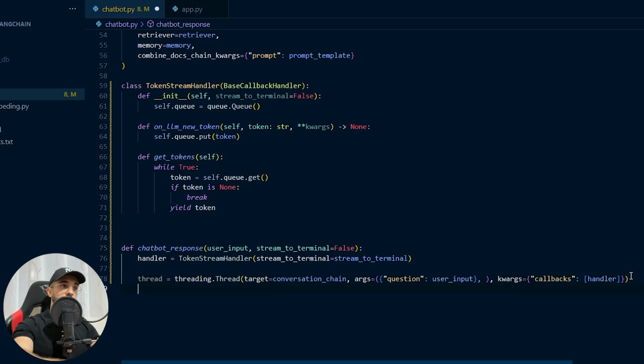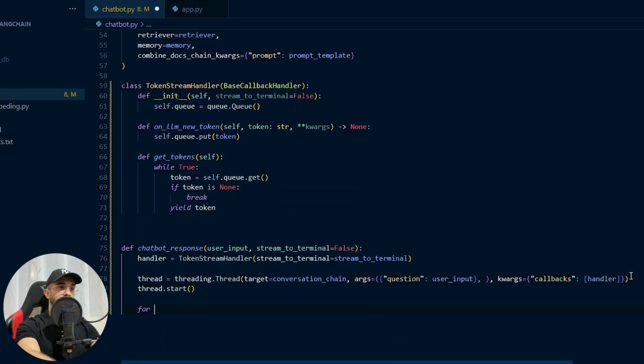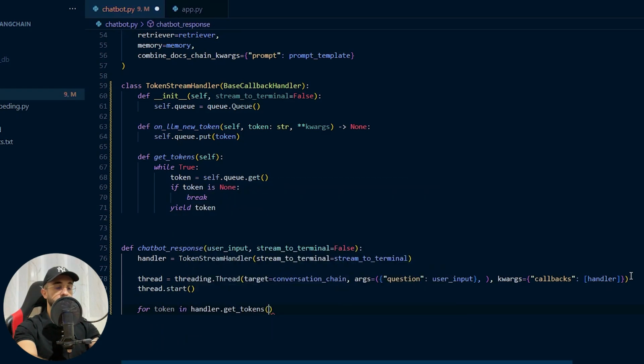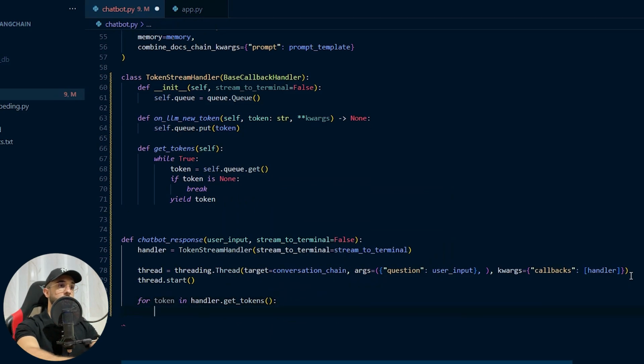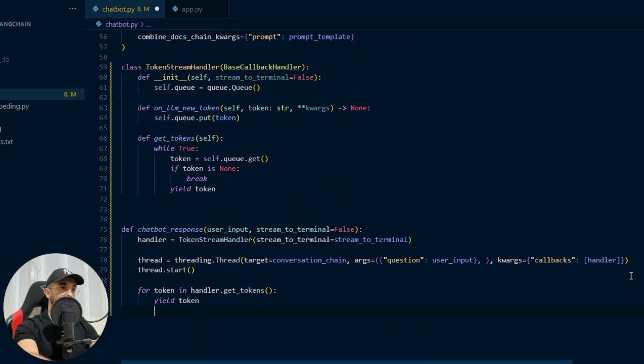Then we have to start this thread with thread.start, and then for token in handler.get_tokens. So we'll get tokens from the handler, loop through them, and then yield each one in this response: yield token.